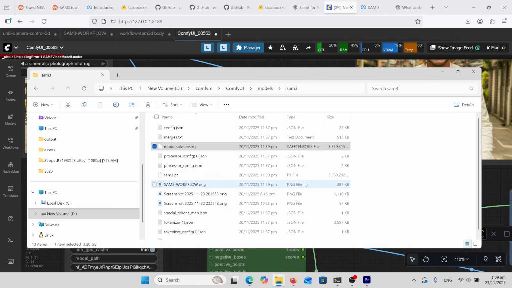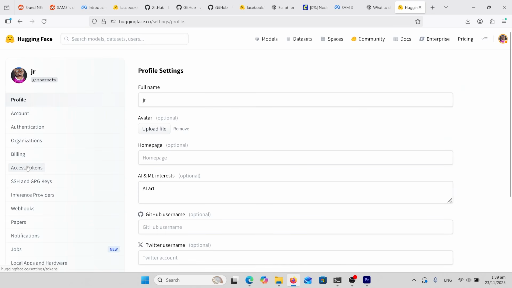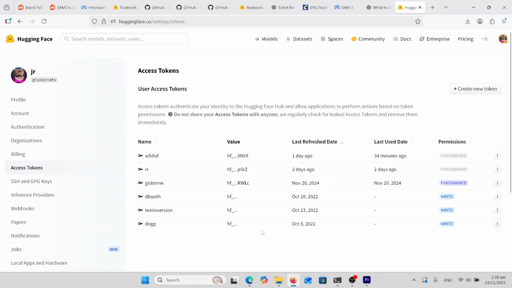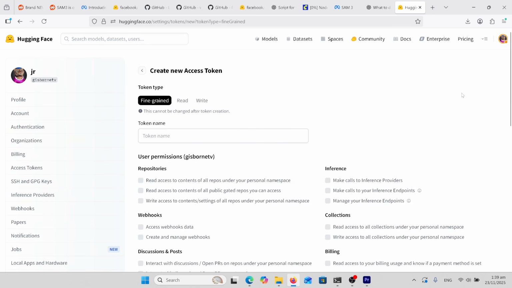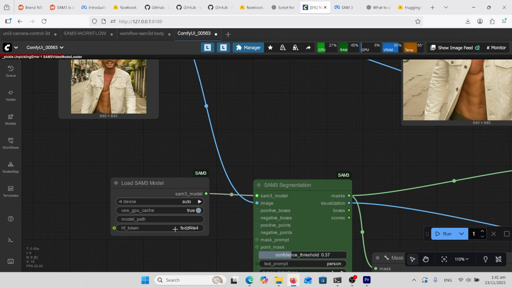Now have all those files in a folder called SAM3, which is in your models folder, which is in your ComfyUI. So you'll also need a token from Hugging Face to get this going. So on the main page, come over here and go to settings, and then you've got tokens. In tokens, you want to be able to create a new token, and you just type a name. It could be anything. Come right to the bottom and go create token. Then you'll come up with a box and you can just copy that. Back in the workflow, paste your token in here.